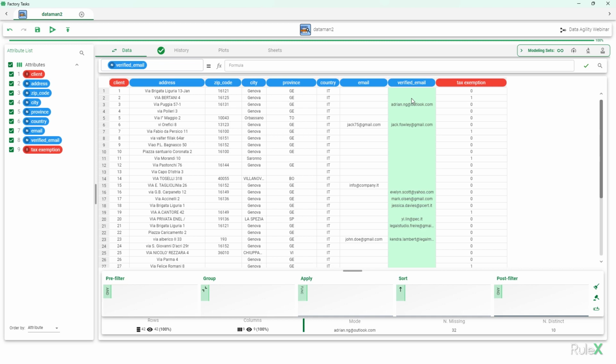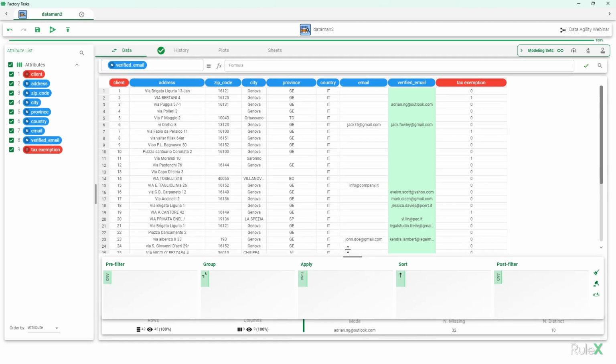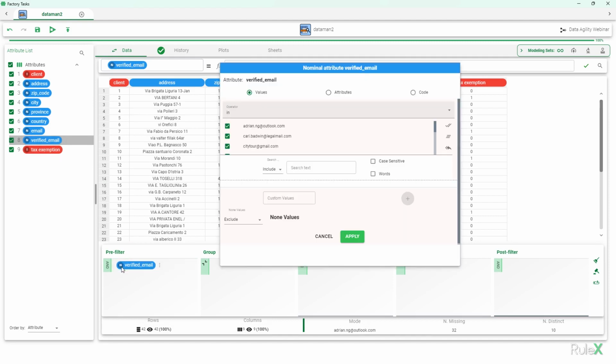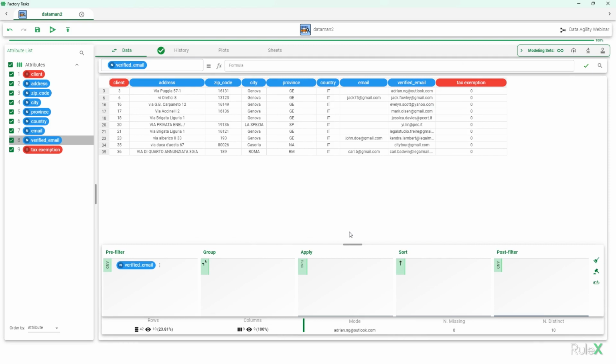To do so, we'll filter verified email to see only the values that are not none by dragging it to the pre-filter area. We will then tell the software to substitute the values of email with those of verified email by selecting the attribute email in the left part of the formula bar and verified email in the right part of the formula bar. Basically, we are telling the software to apply this formula: email equal verified email. Since we had applied the filter not none to verified email, the value of email will be overwritten by that of verified email only when the latter is available. Click on the tick to apply the formula.